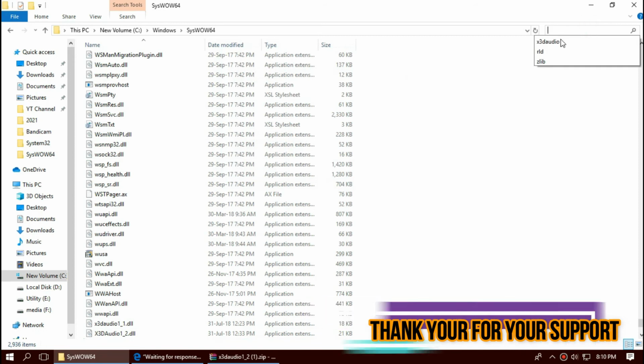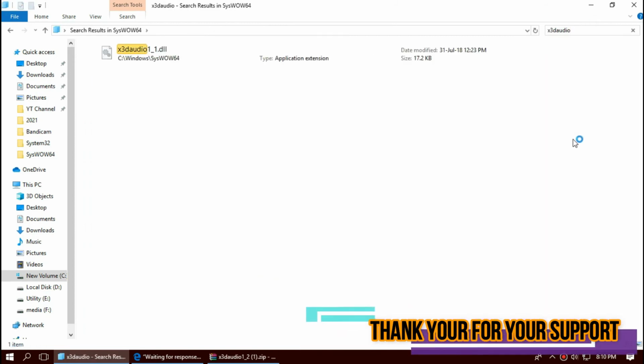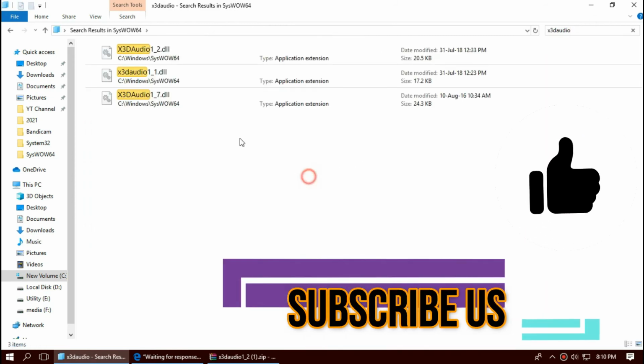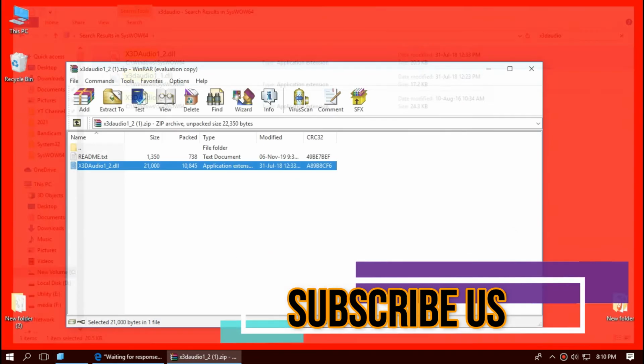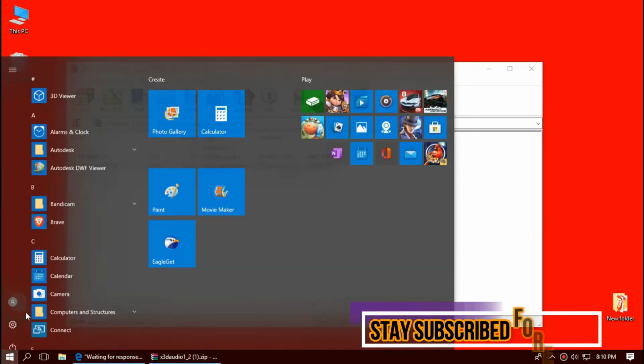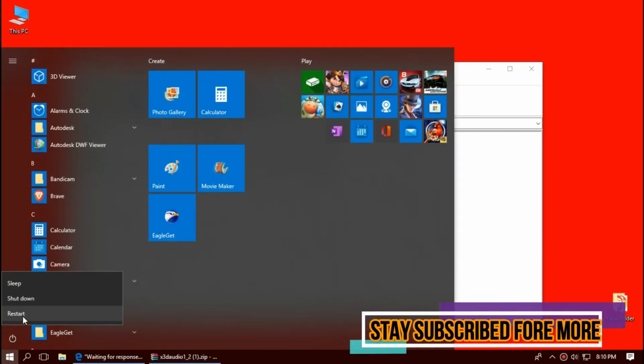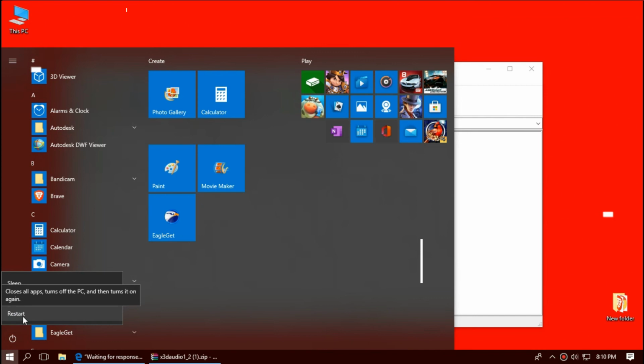Check this one more time. By typing the file name, you can see the file is placed in the 64-bit folder too. So the job is done for 64-bit users. And finally, restart your computer.